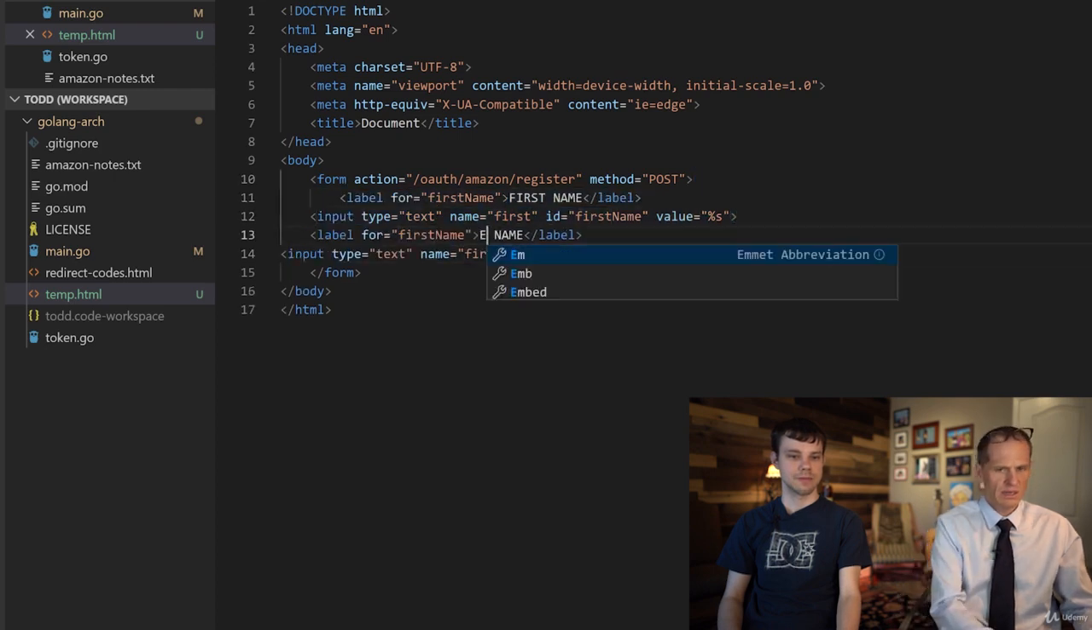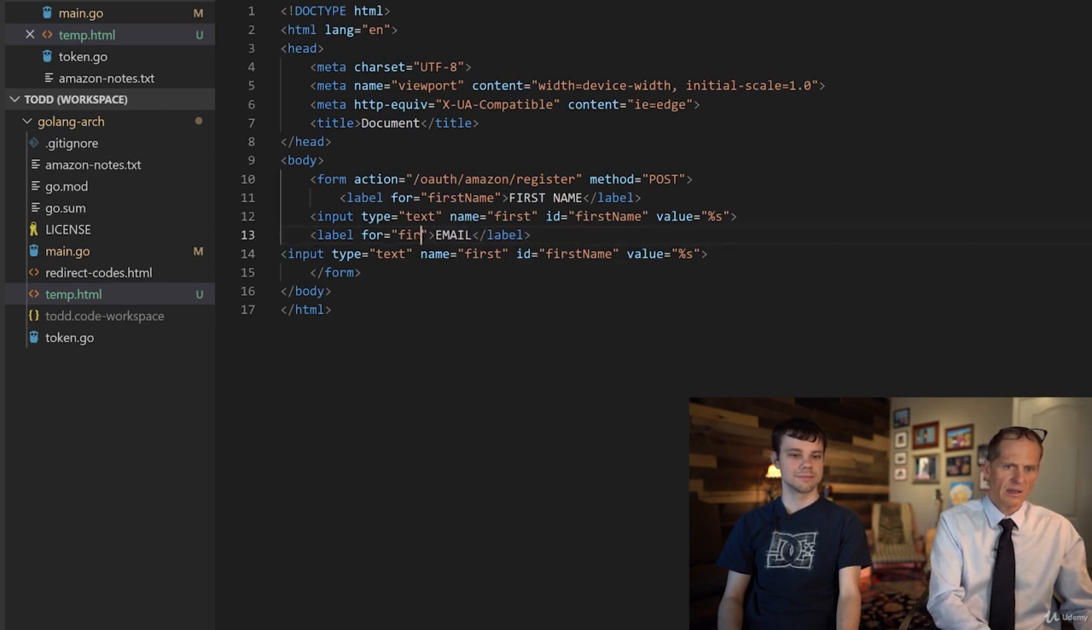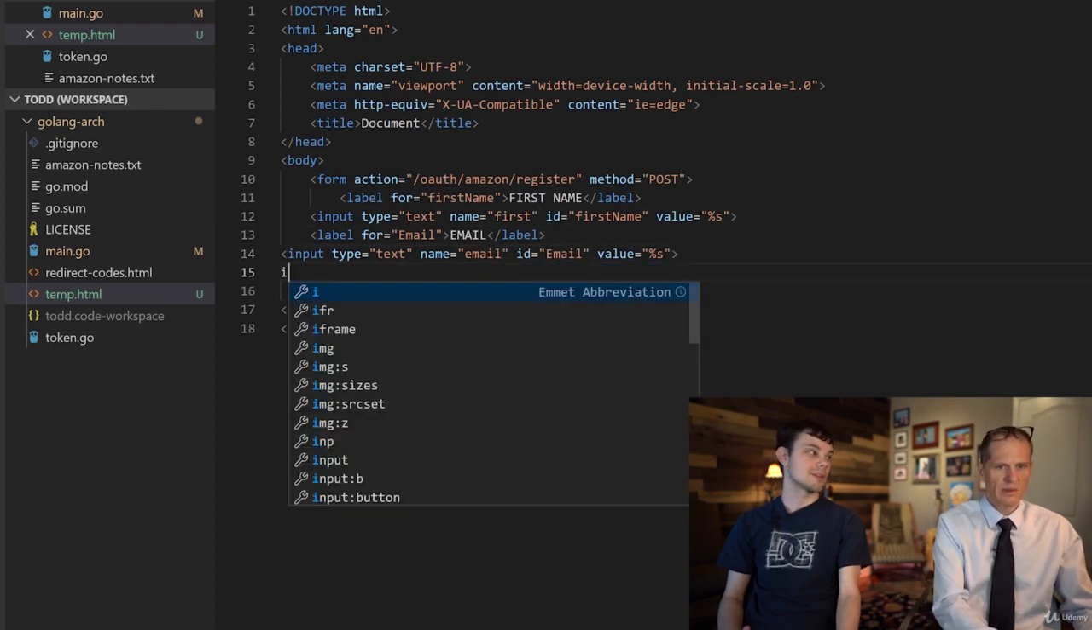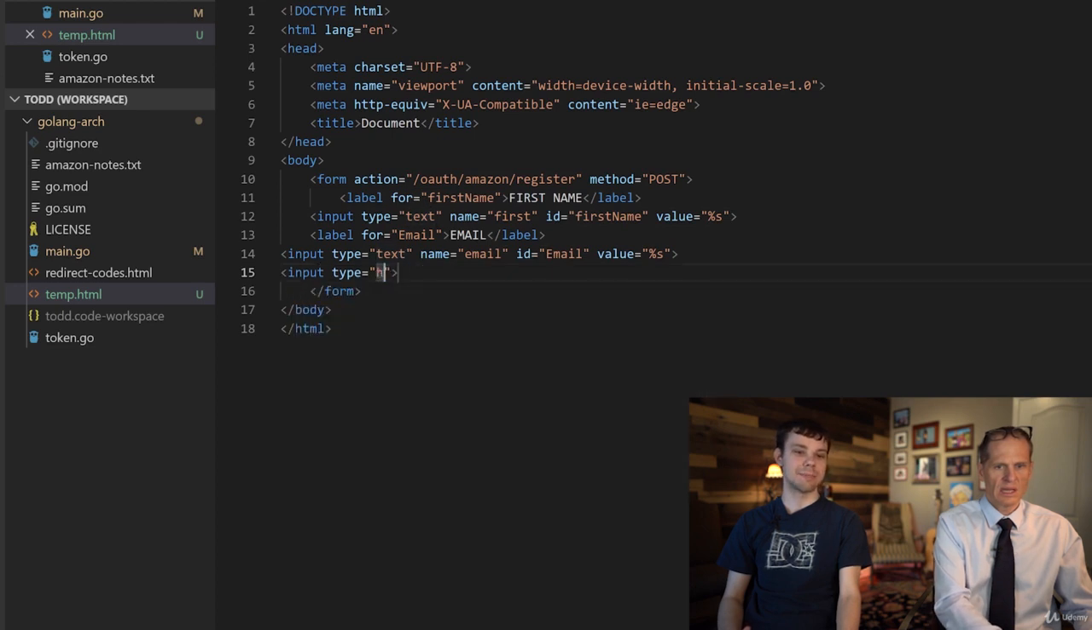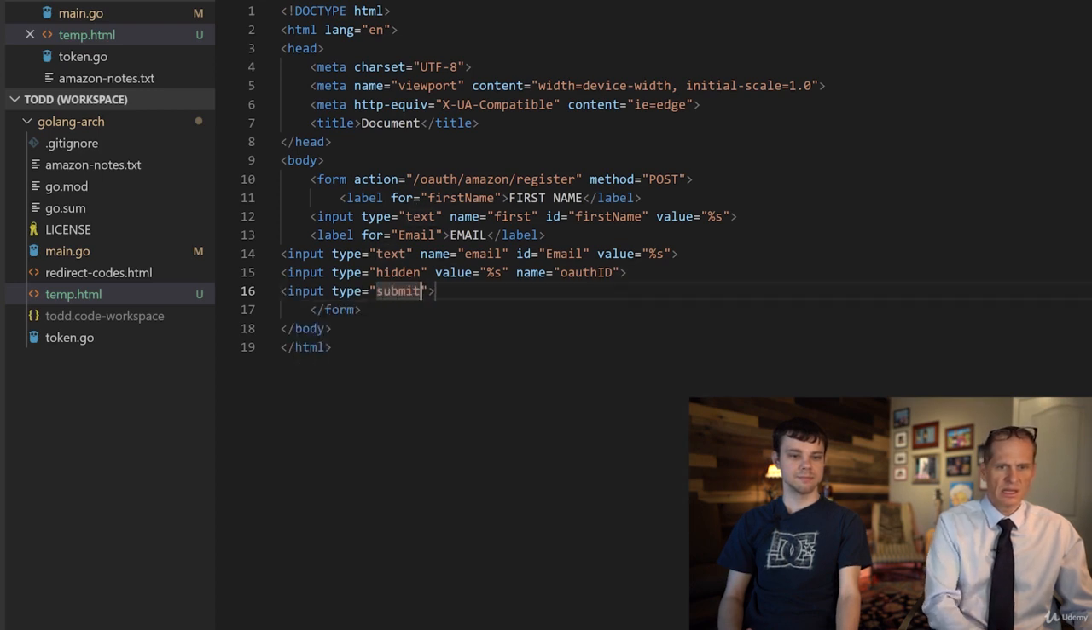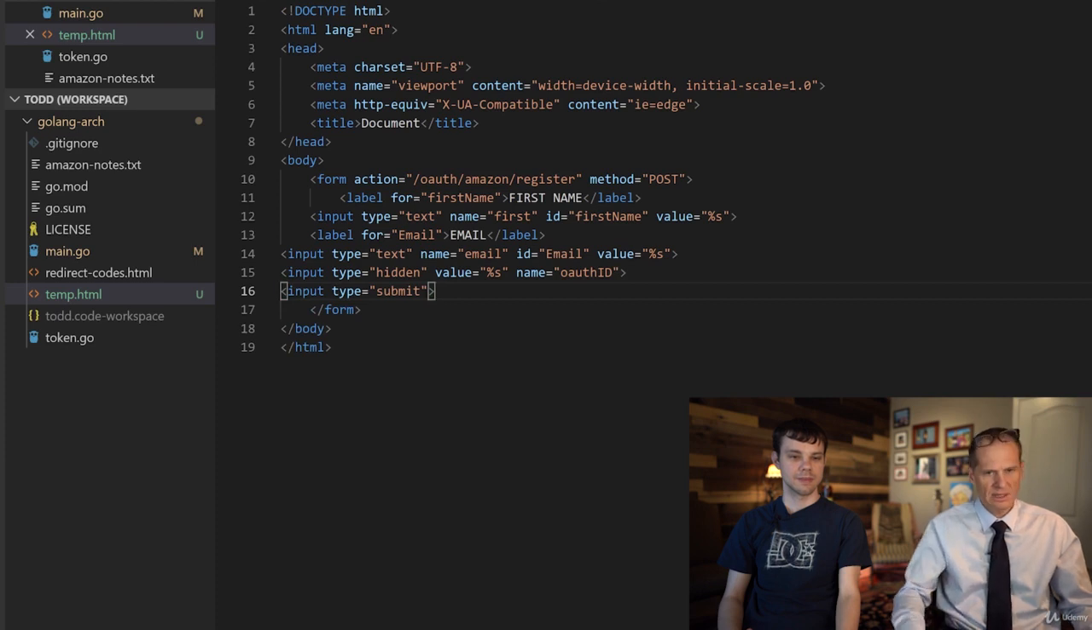And we'll just do email. And email. And email. And email. And also %s. And then we don't need a password because OAuth doesn't need passwords, but you do need an input type hidden. And this is going to be value, and it's going to be %s, right? Yep, and you're going to need a name. Name will be OAuth ID. Yep. And then we need an input type submit. And we don't care about a name on that. Not sending values over on it.